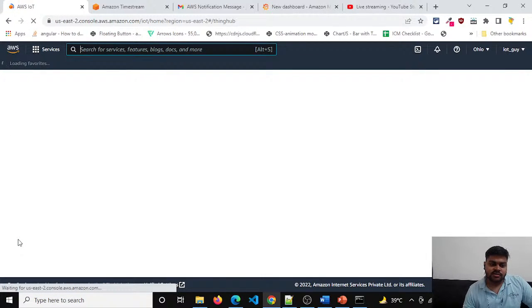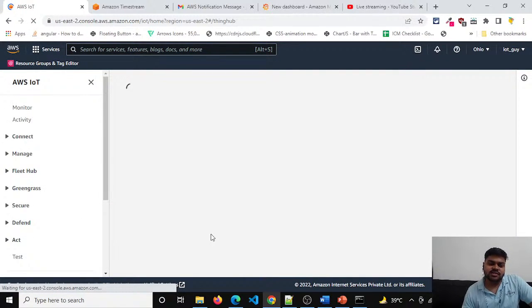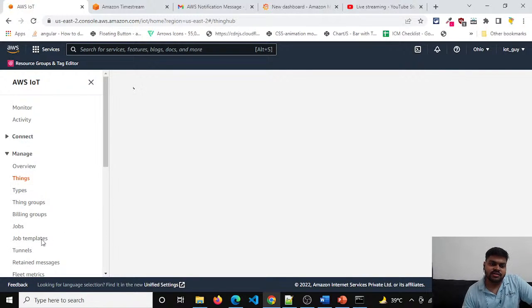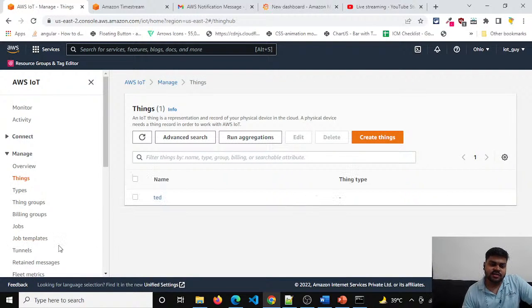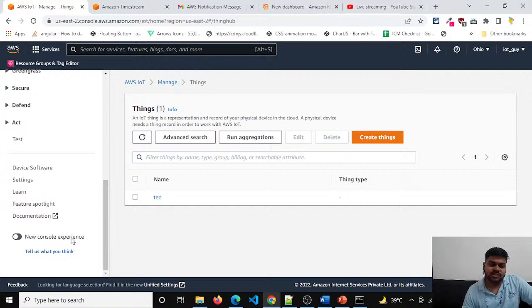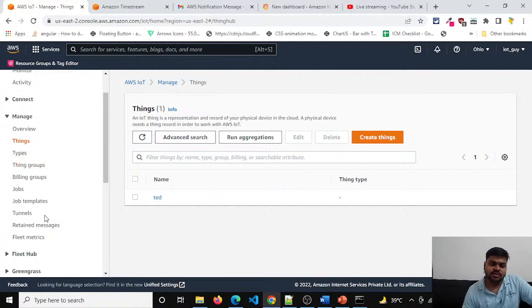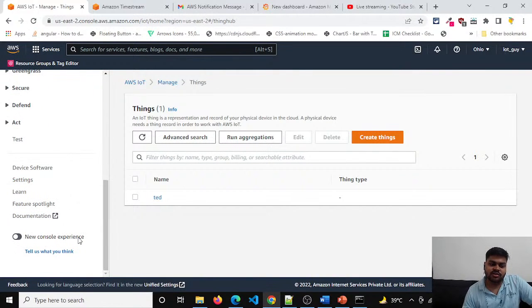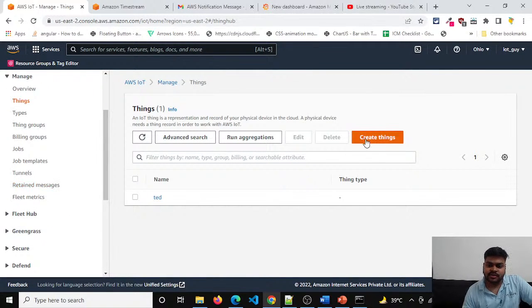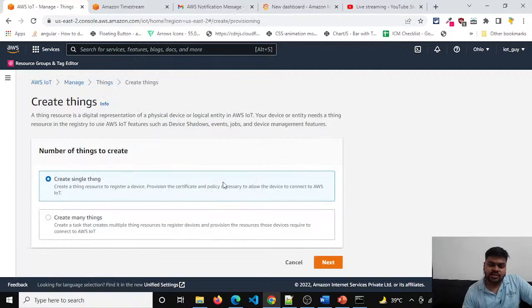Okay, it will give you unnecessary errors or bugs while doing things if you are working on the new console experience, because there are still some bugs there. I have used it, and that's why I'm suggesting that you turn it off before creating anything. So first click on this Create thing.